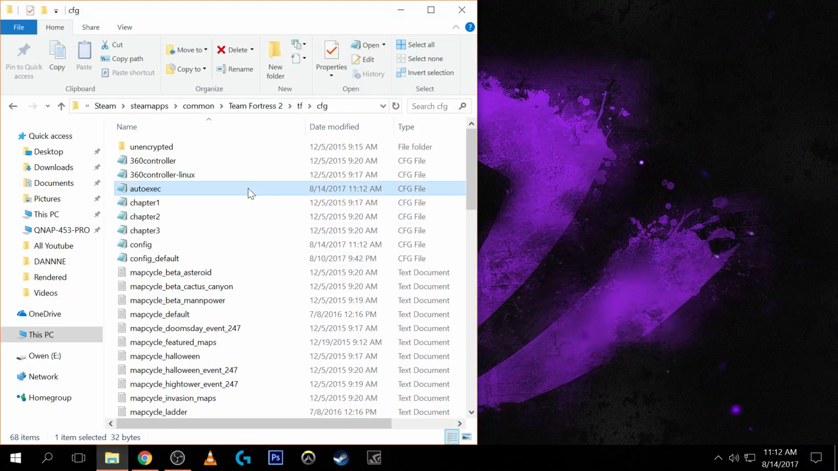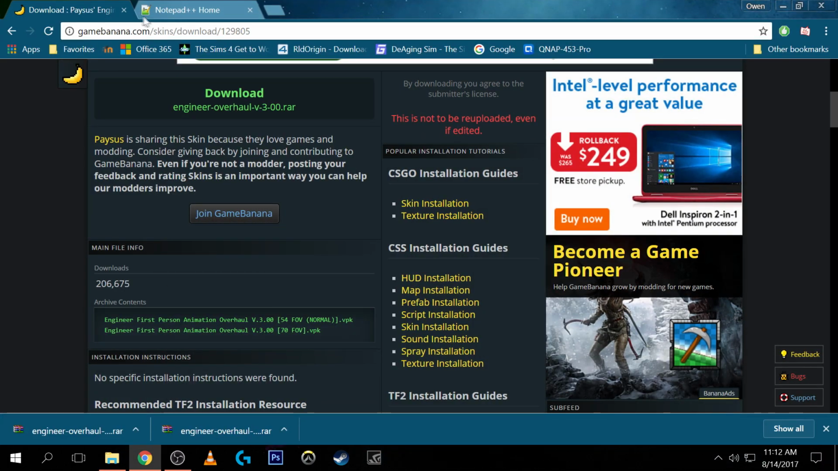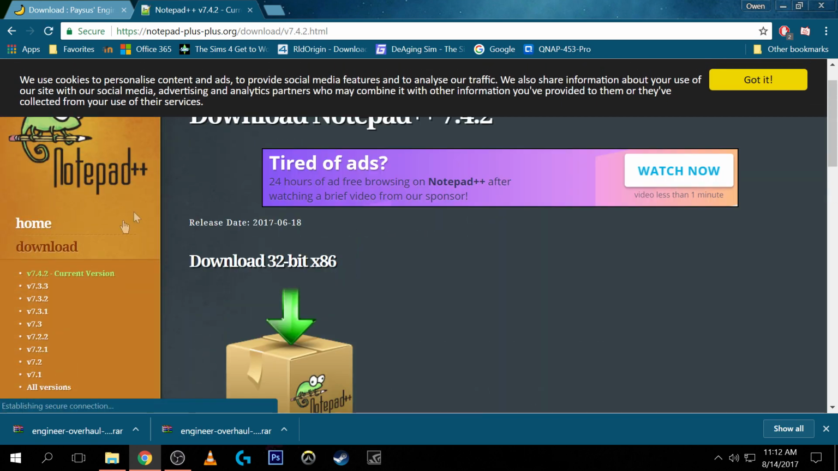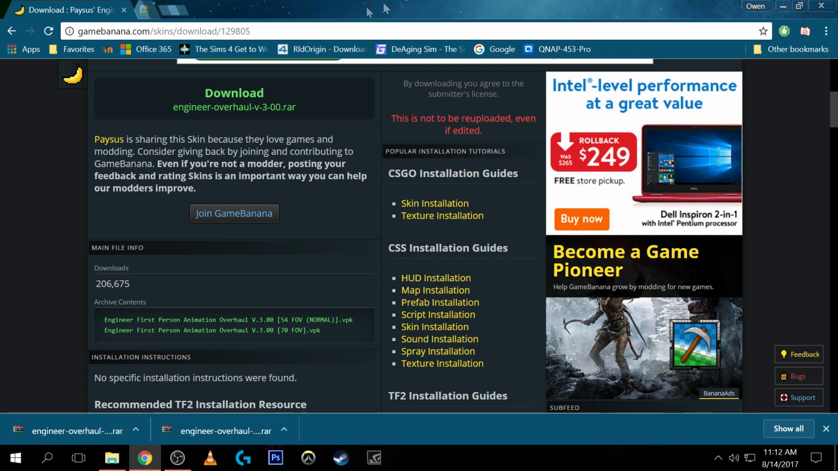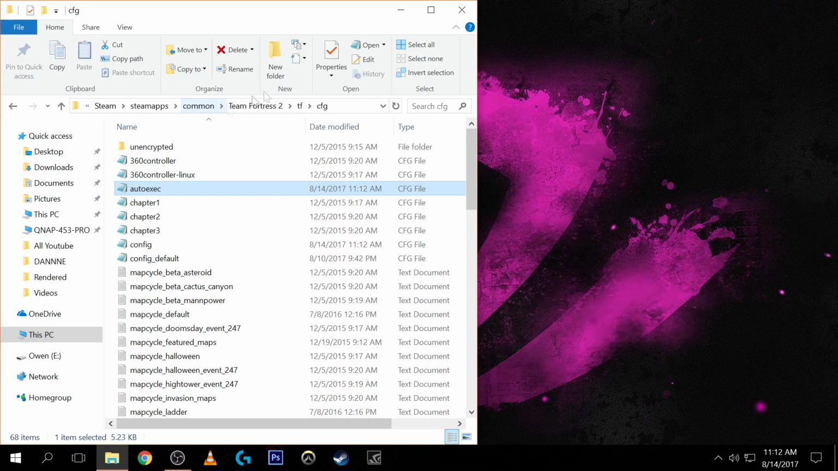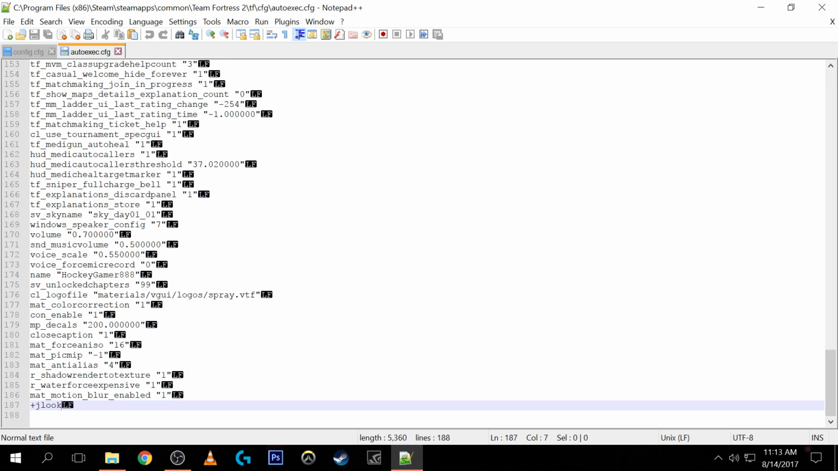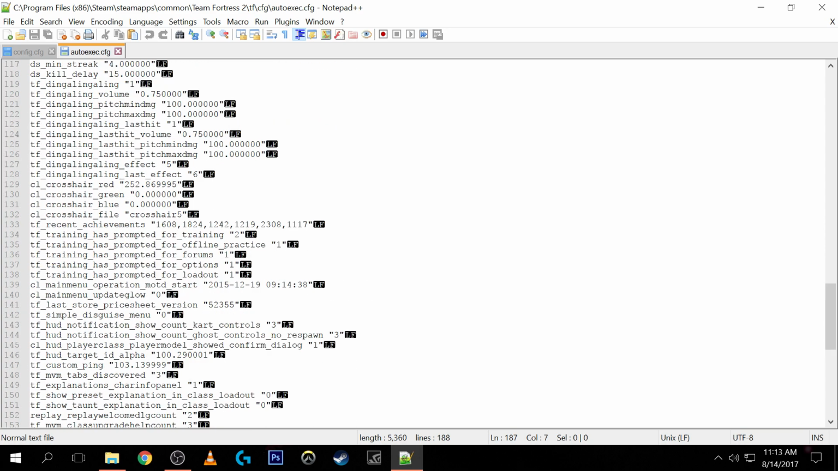And now you're here. So in here you will have an AUTOEXEC file, and to edit it you're gonna need Notepad++. I'll put a link down in the description. So all you have to do to download Notepad++ is go here, go to download, and then the big fat download button. And once you have that, all you gotta do is right click and then edit with Notepad++. We're still in the same config.